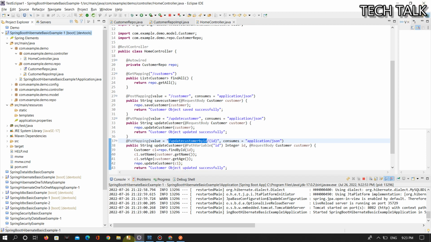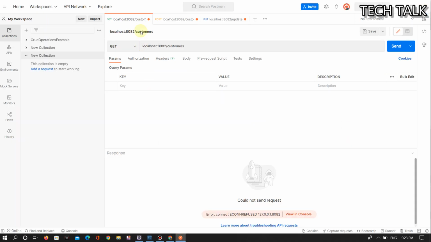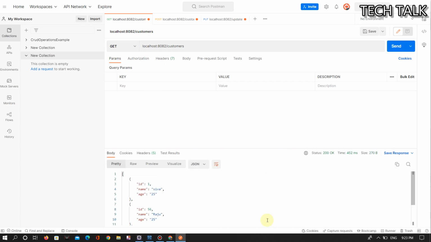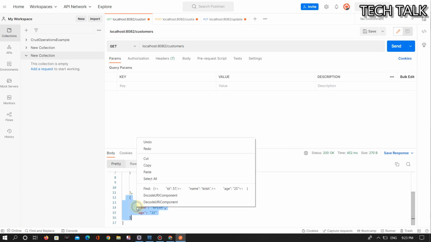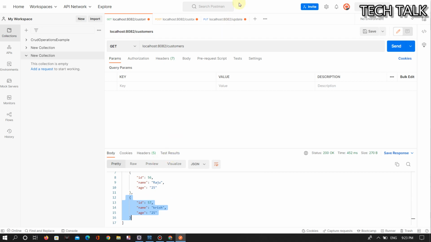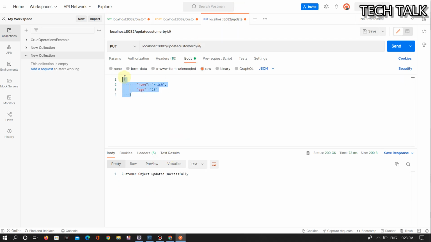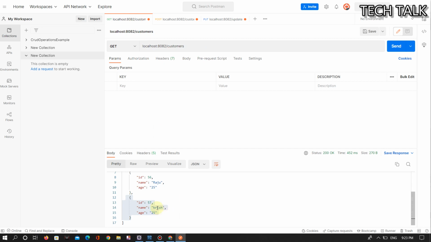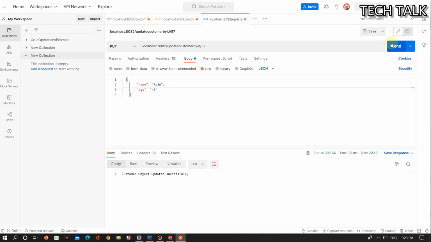Okay, I think everything is set, right? When I was trying to run the customers, it's giving Shiva 25, Raju 25 and Krishna 25. So here I am taking this value, 57, right? Here I am taking Raju and this 45, and here I am giving 57. Then we just run it and the customer object is updated successfully.